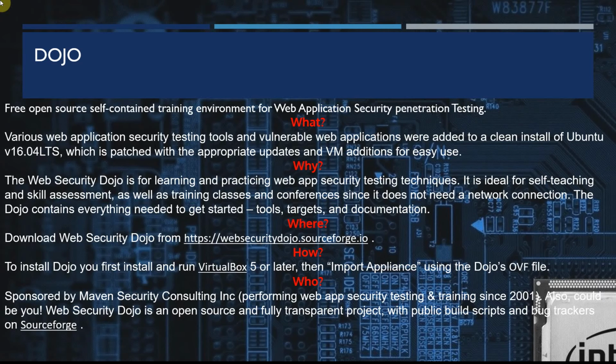So for the next video in this series, we're going to talk about Dojo Web Security. It's a free open source self-contained training environment for web application security penetration testing. It's for learning and practicing web application testing techniques. It's ideal for self-teaching and skill assessment, which is exactly what this environment we're putting together is for. You can use it for training classes and conferences, so it does not need a network connection. The Dojo contains everything you need to get started: tools, targets, and documentation, all in one location.